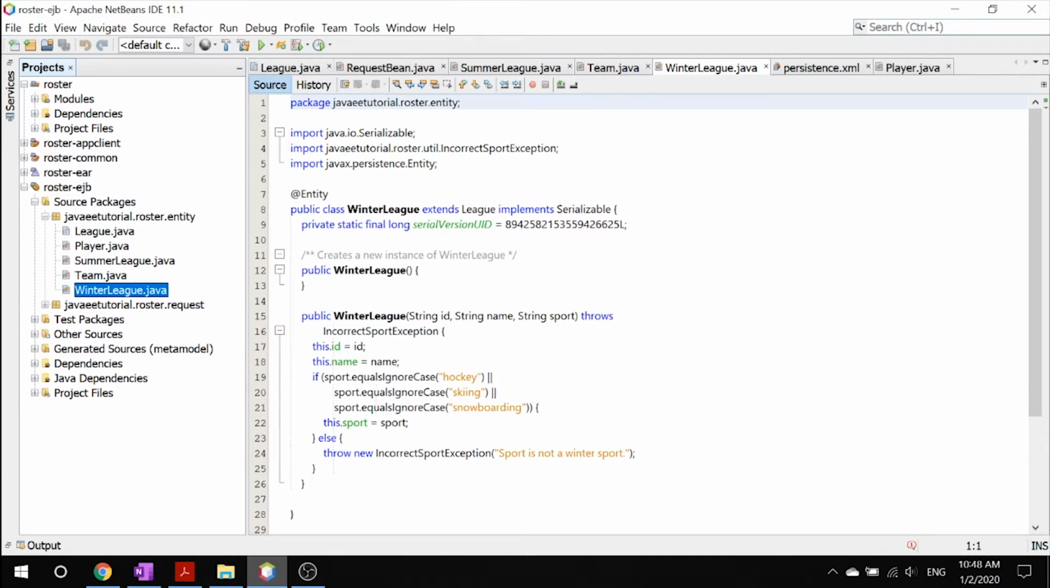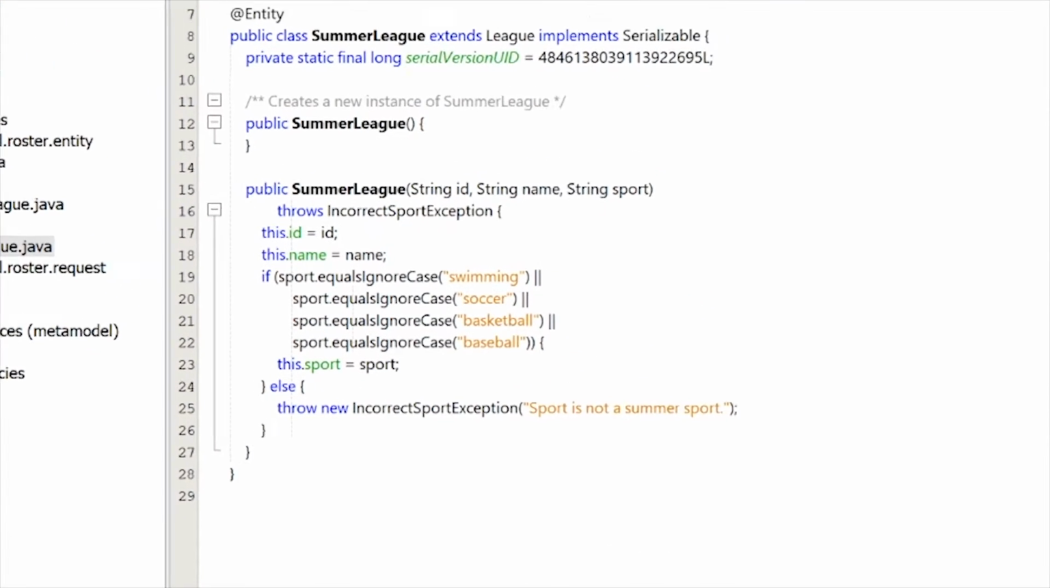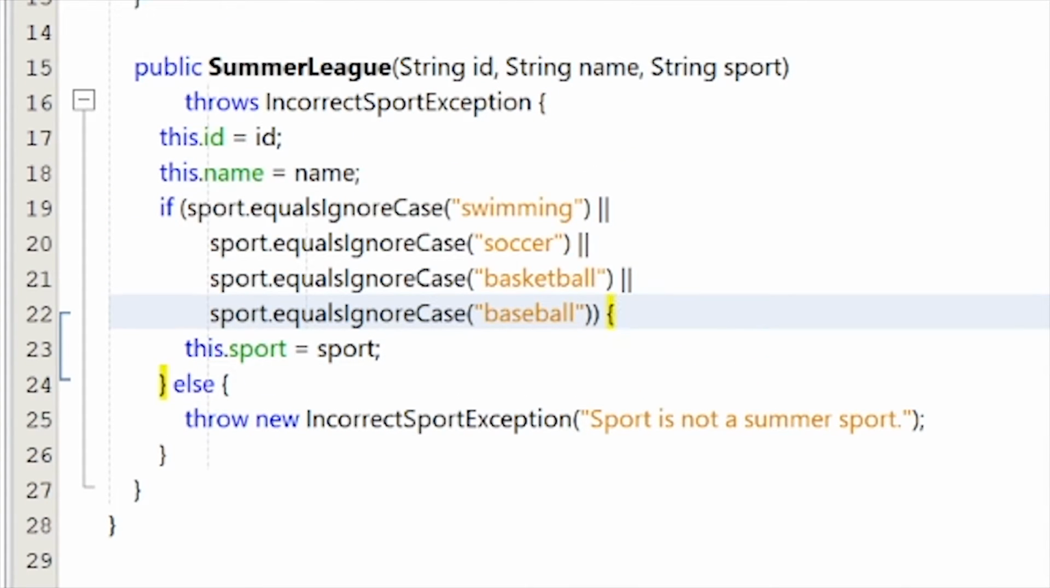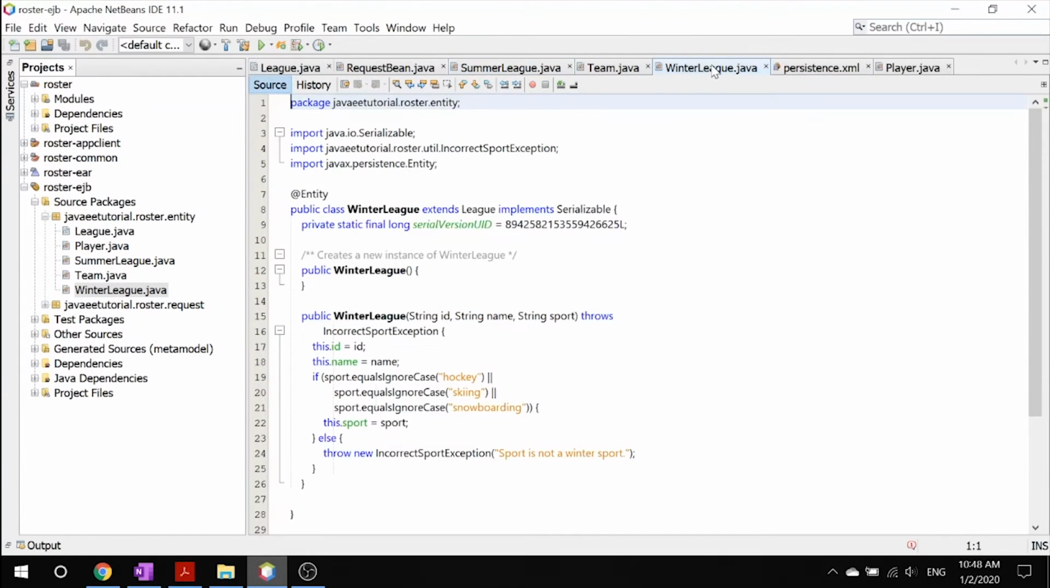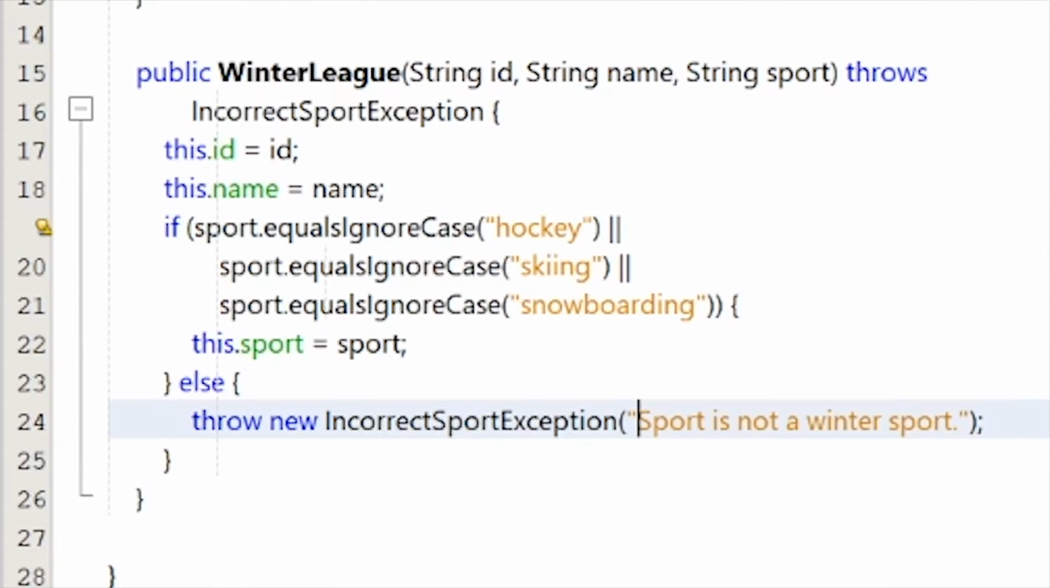Let's take a look into these. For the summer league, you can see that it's checking if the sport is swimming, soccer, basketball, or baseball. If not, it will say that this sport is not a summer sport. And the same goes with winter league. If it's not hockey, skiing, or snowboarding, this sport will not be a winter sport.